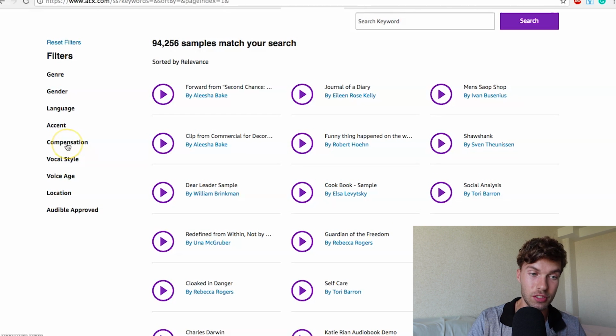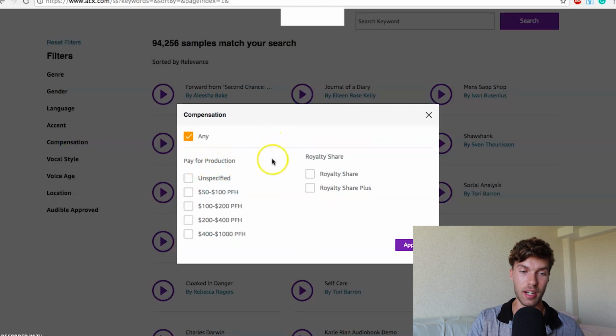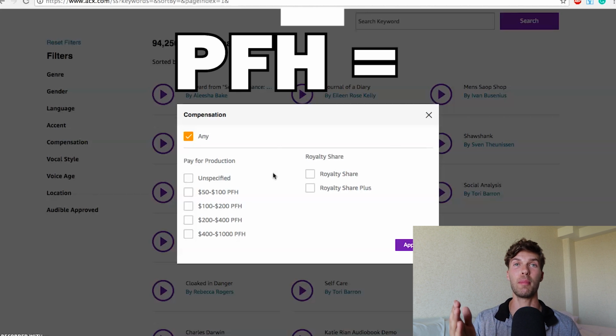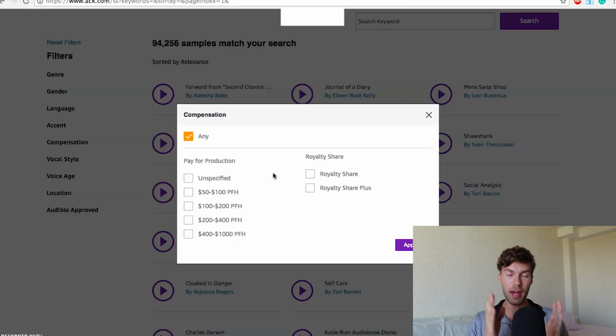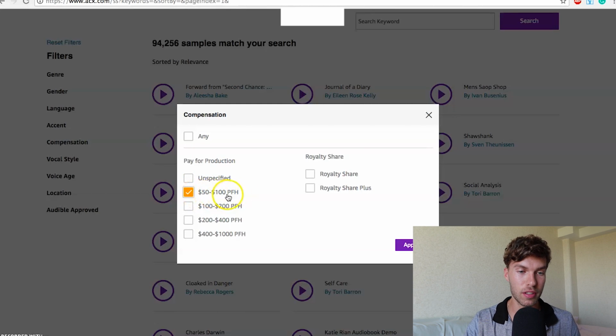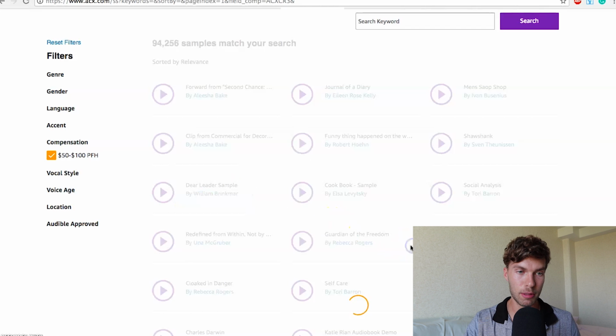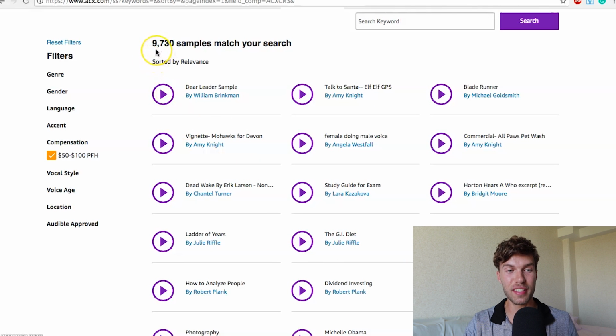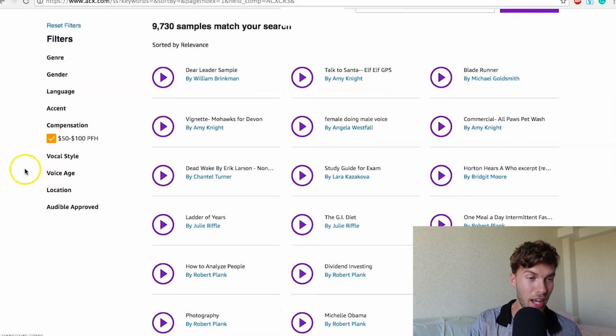The first one that I suggest choosing is compensation. Here you can sort narrators by the price that you would have to pay them. It is sorted by PFH, which stands for per finished hour. This is the amount of money that you're willing to pay for one hour of narrated audiobook. A good price for me, where I feel like I can still find a high quality narrator, is $50 per hour. So I'll choose this option, $50 to $100 per finished hour. Apply that. Now it's gone down to 9,700 different narrators to choose from, but that's still thousands to choose from.